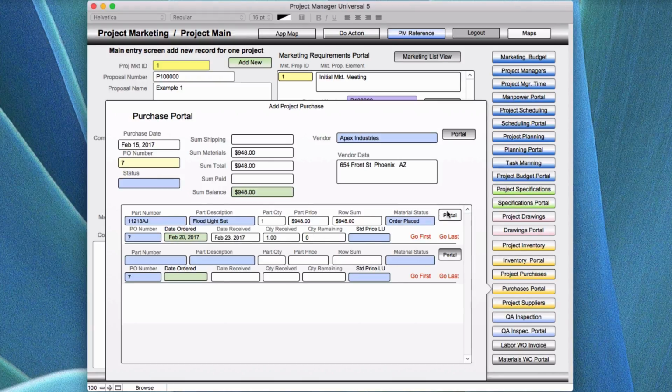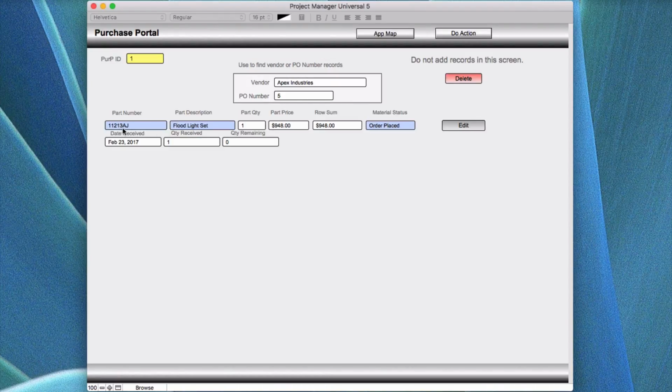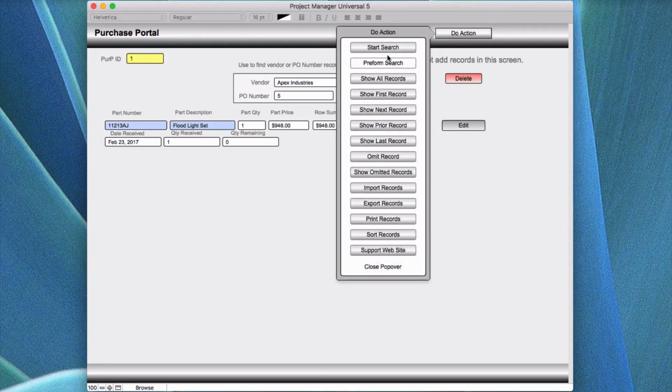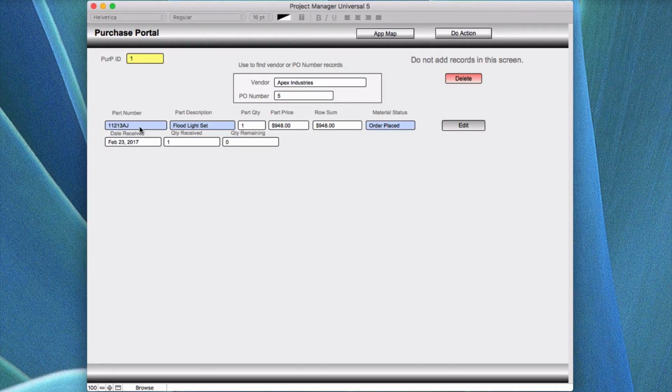If I want to go back over to the portal for this one, I can look at all the information for individual. If I wanted to find a record that was specifically for a part number or all the part numbers for this, I could go up and do a do action, search, and then perform the find for any of the things I'm looking for, for example, part number or a date or whatever. Because you don't look in a portal for data, you come in the actual portal on the other screen, you come over to the individual portal record, and then you do the search within this screen to find any record in the database.